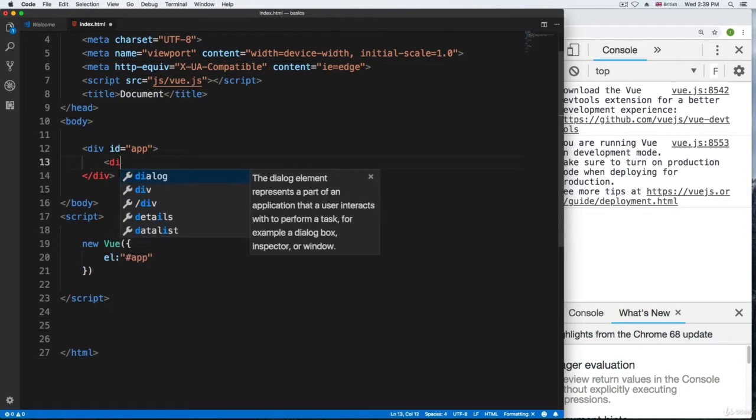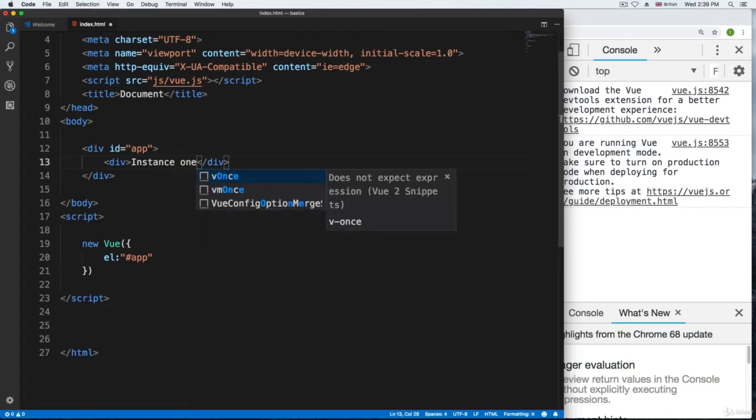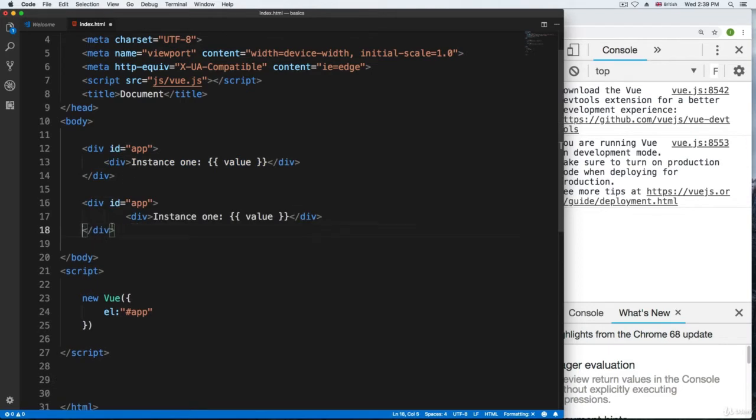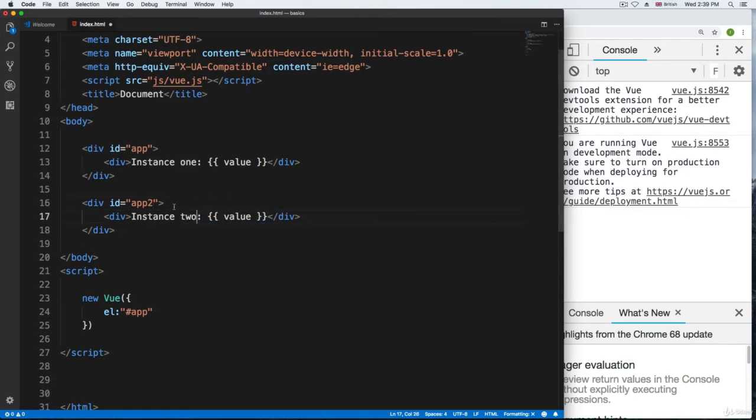So I'm gonna go to the div with id app, nothing, just app, and I'm gonna create a div that says instance 1, all right? And then I'm gonna give it a value so we can get something from the data, something real simple. And then I'm gonna copy this one because I'm lazy and paste this one at the bottom. And this one is gonna be app number 2. Now, instead of this one, it's going to be number 2. And they have the same name, all right?